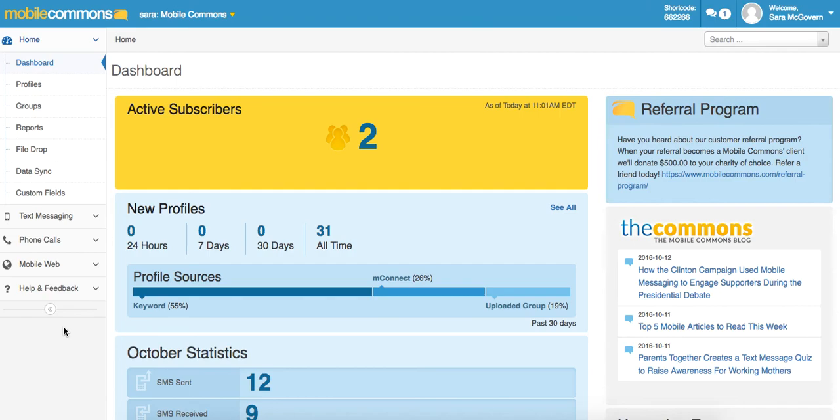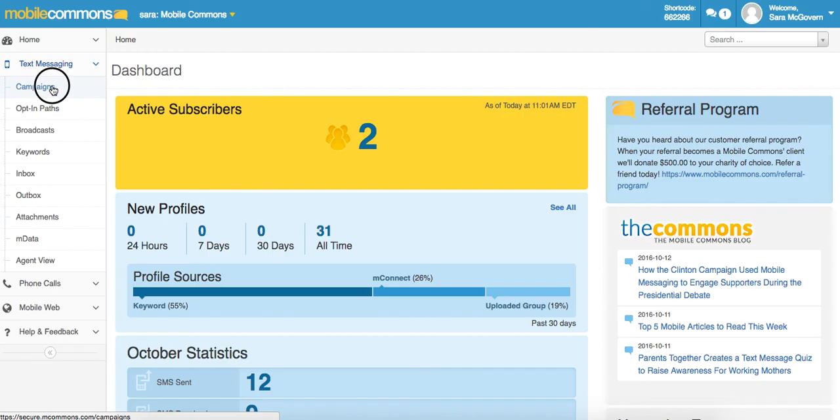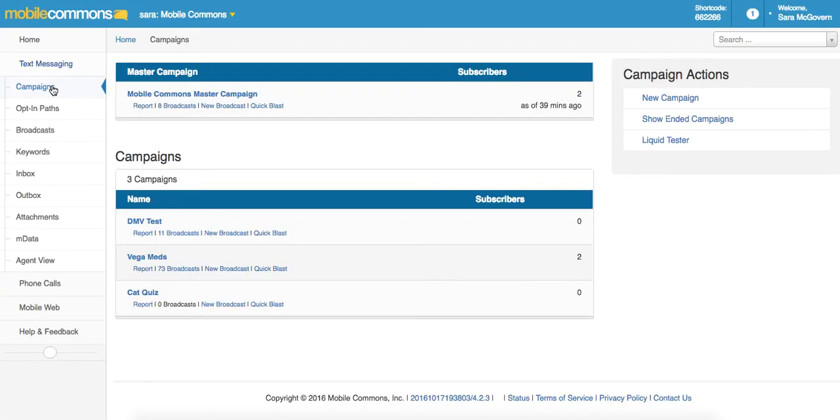So the place you're going to spend most of your time in the Mobile Commons platform is in text messaging and campaigns. You'll see there's two sections here, a master campaign section and a regular campaign section. The master campaign is simply a roll-up of all of the active subscribers in your account at that time. If you needed to send every single subscriber in your account a message, you might use the master campaign. This is really only used for administrative type messages.